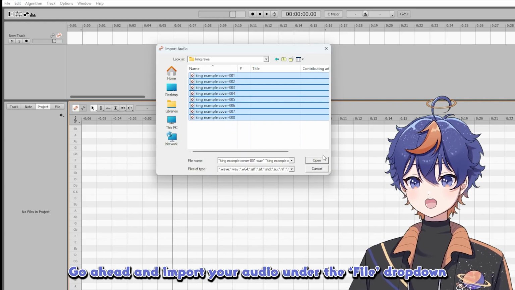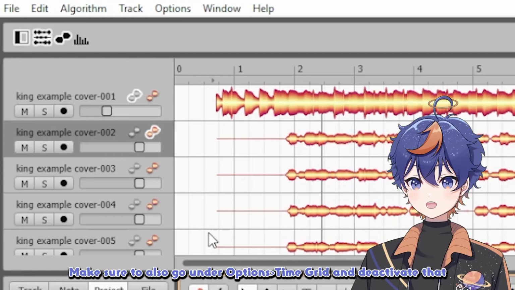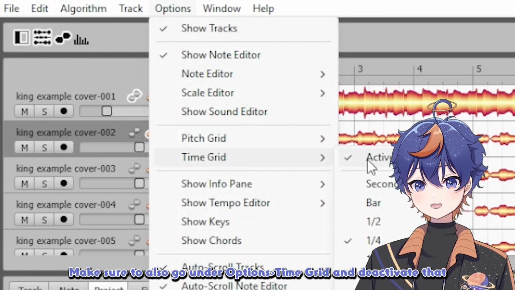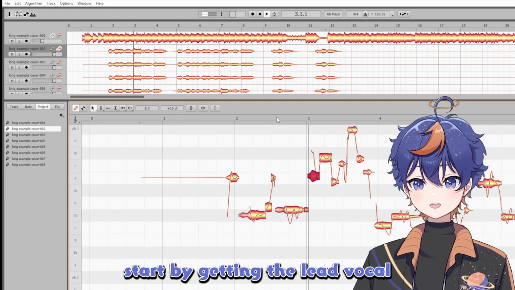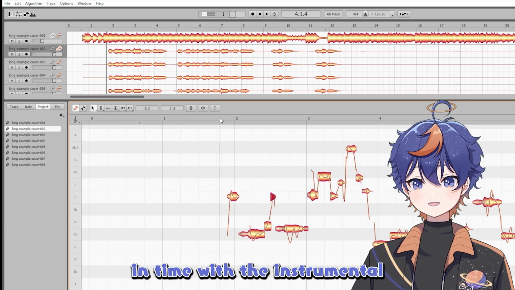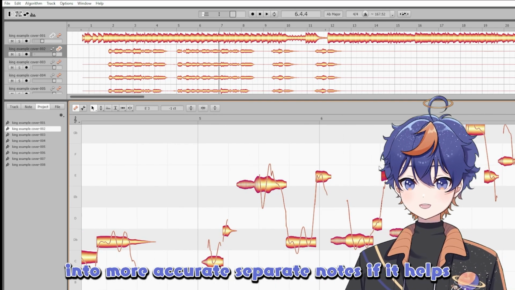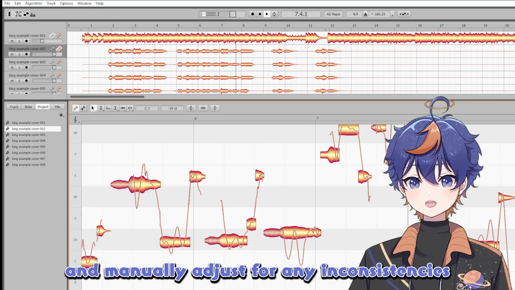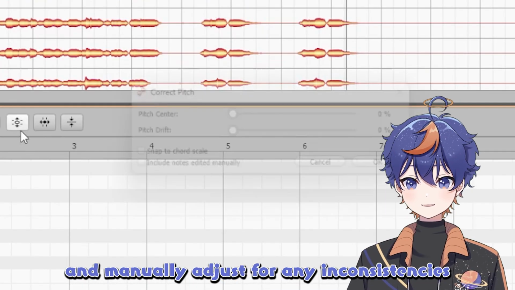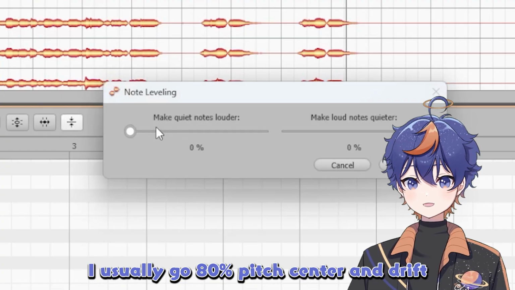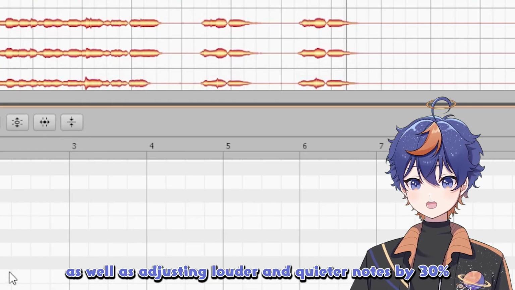Go ahead and import your audio under the File drop-down. Make sure to also go under Options Time Grid and deactivate that. For timing and tuning, start by getting the lead vocal in time with the instrumental. Use the splitting tool to break down big slidey notes into more accurate separate notes if it helps. Then apply pitch correction and manually adjust for any inconsistencies. I usually go 80% pitch, center, and drift, as well as adjusting louder and quieter notes by 30%.